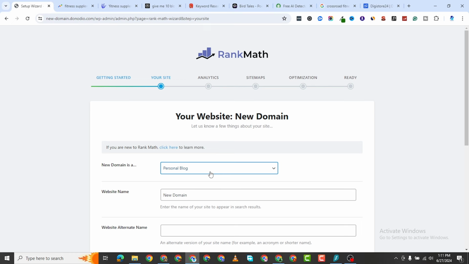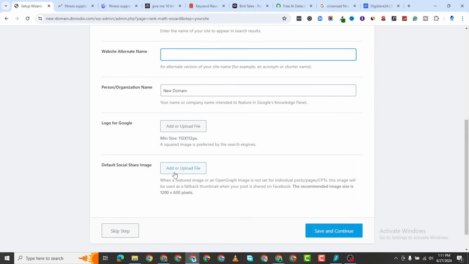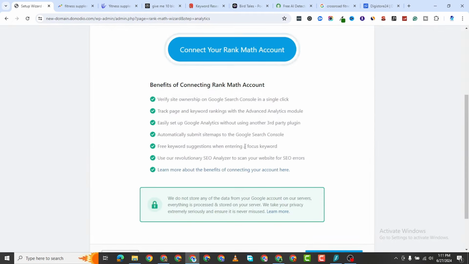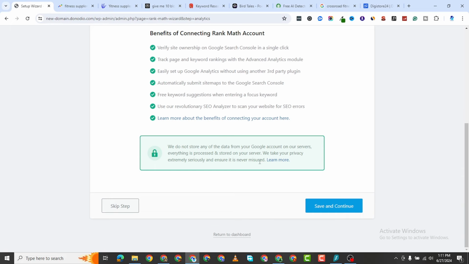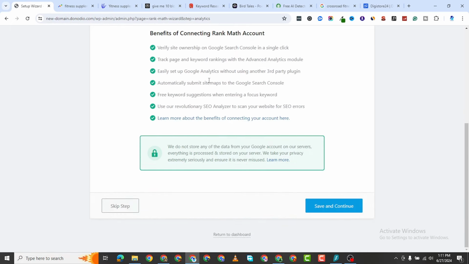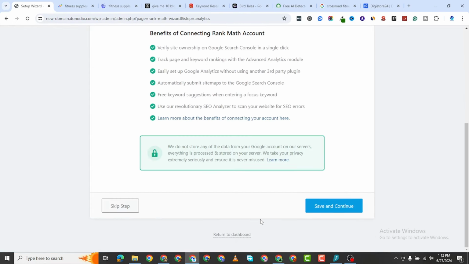It's just a personal blog. Website name: you can put your website name and all of that. And then you can save and continue. You can connect your Rank Math account so that it's going to give you some analysis and all that. But I want to skip this step.